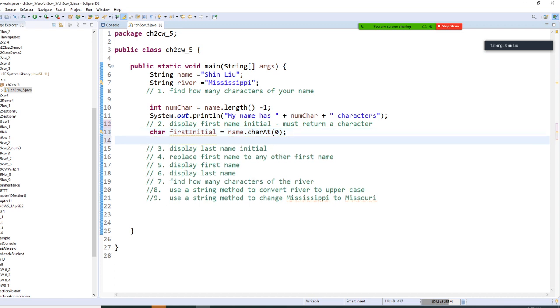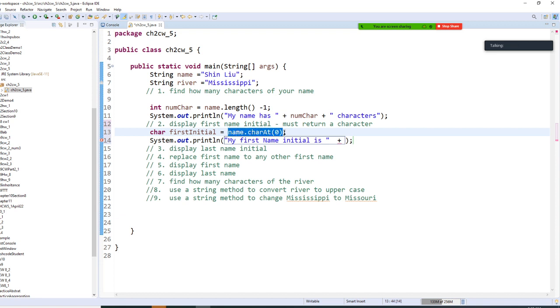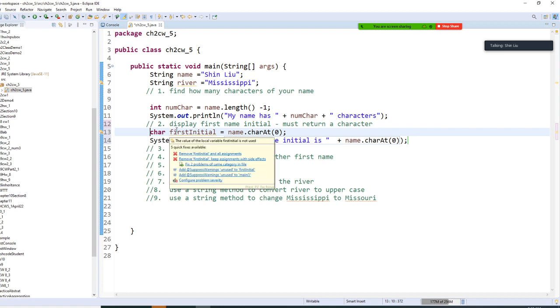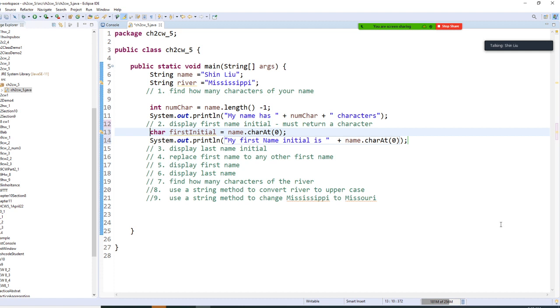Or, I'm going to show you. If you put sysout, oh sorry, if you put like this, and you say my first name initial is, then you just put this. You can do that too. If you do it this way, then you actually save the initialization. If you put your answer directly inside your system out, it will return the name character here. So it doesn't save it. If you feel you don't need to define that variable, you don't have to.